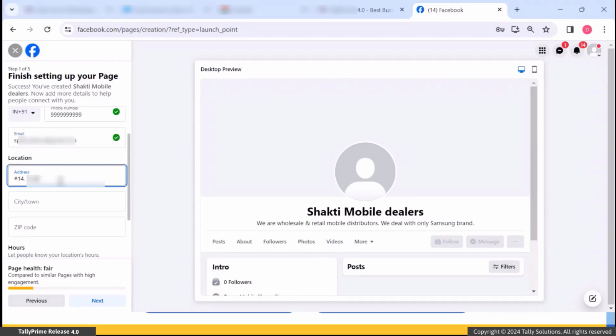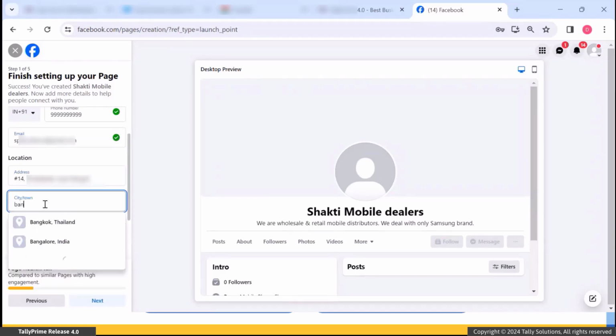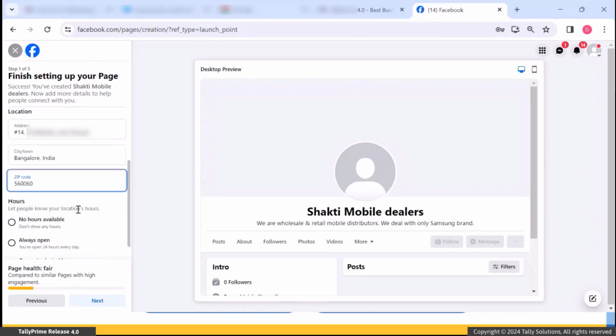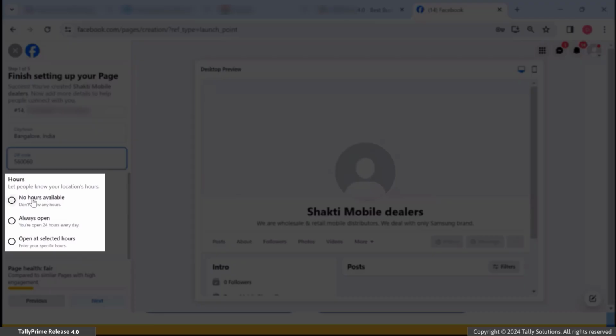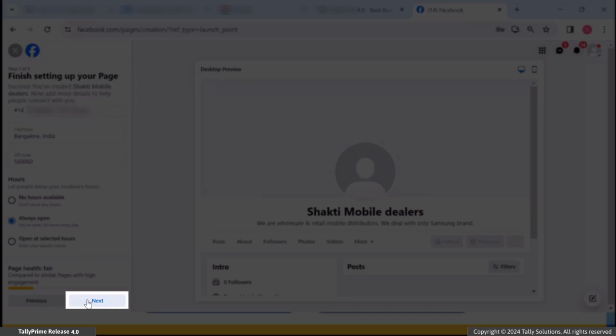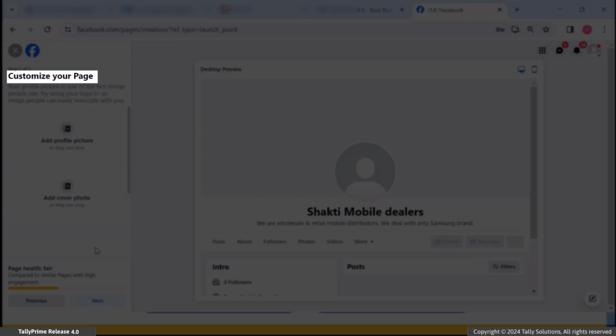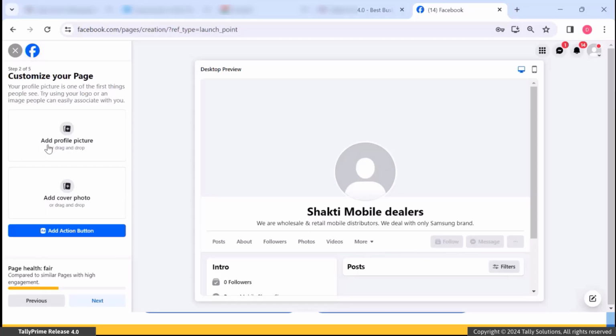For Location, enter the complete official address of your business. Under Hours, enter the business working hours when customers can reach out to your business. Click Next. The Customize Your Page screen will appear.